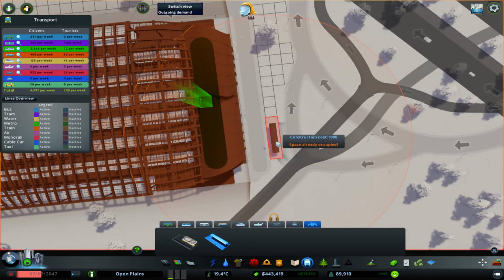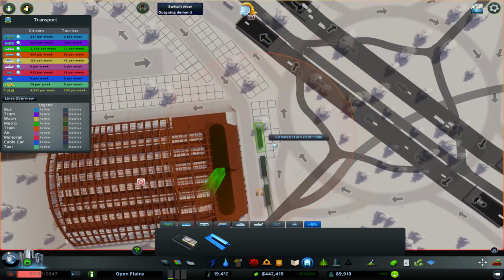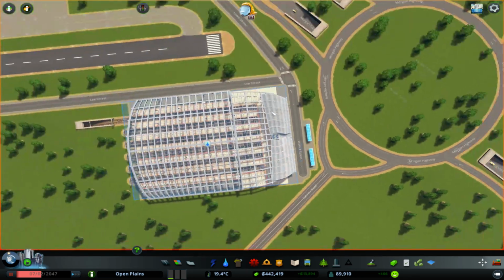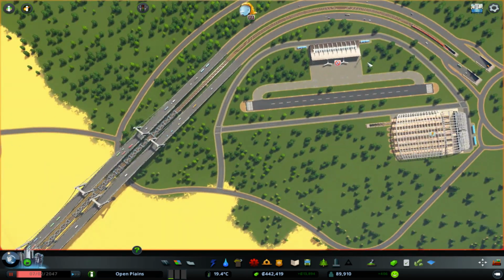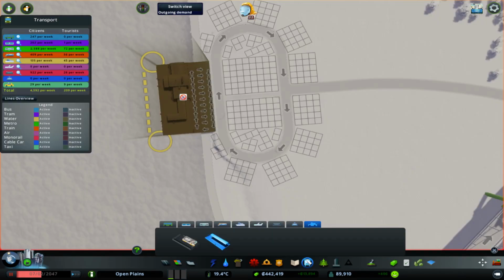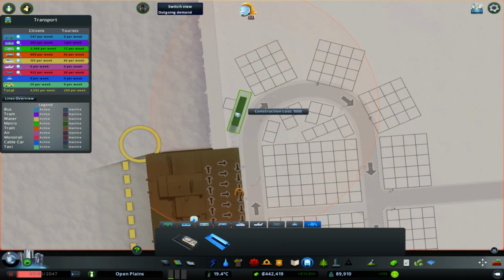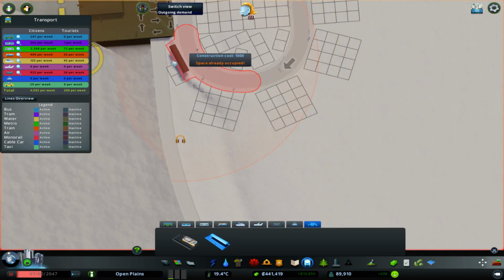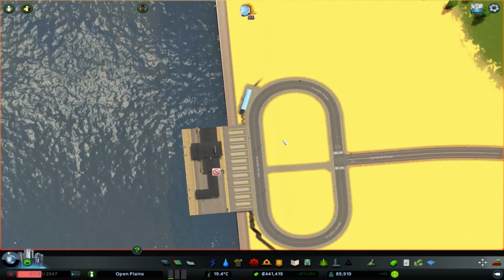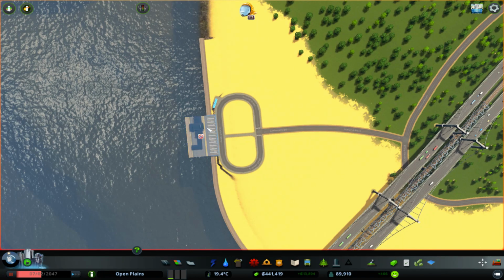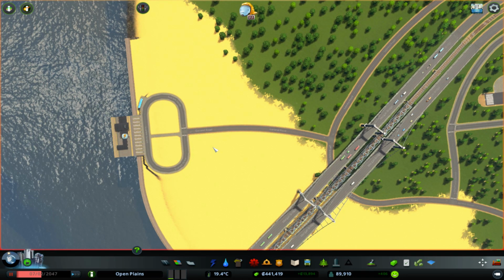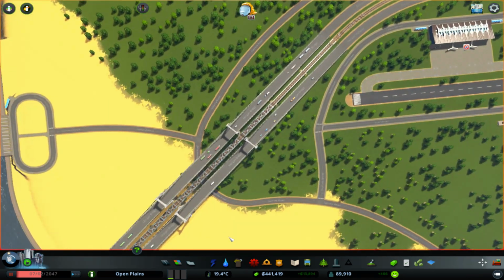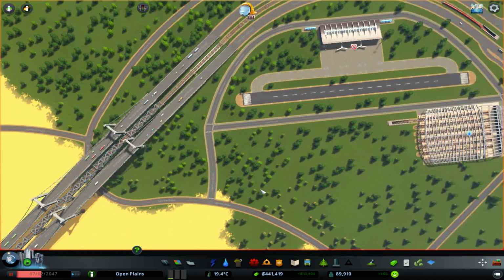I'll also put one up here. It looks like we've got some perfect space for it, so that's absolutely great. So then we've got some taxis around this area. I'll put a taxi one down here as well. And then we have taxis that can service this area. That's fantastic. What else do we need?